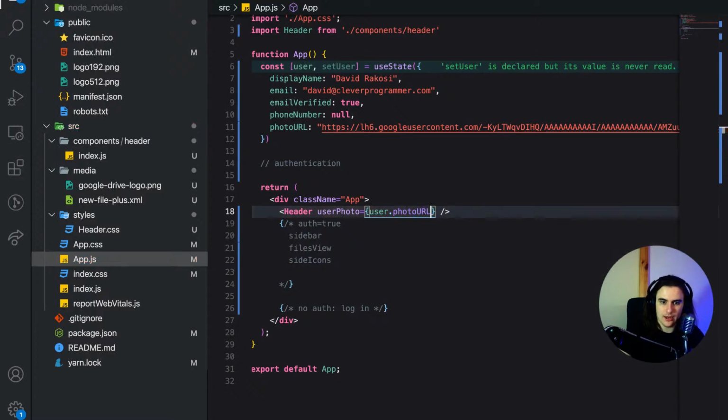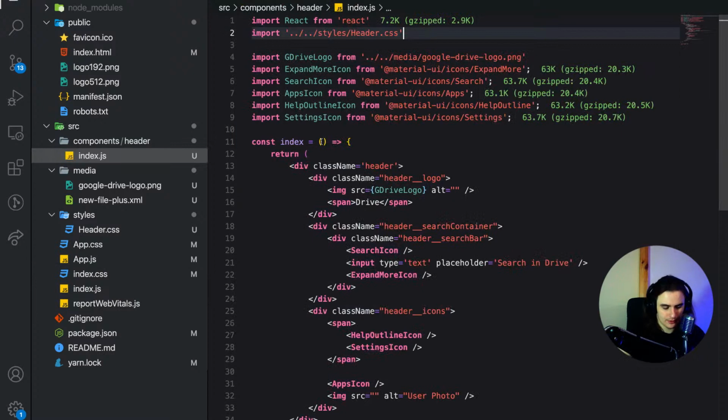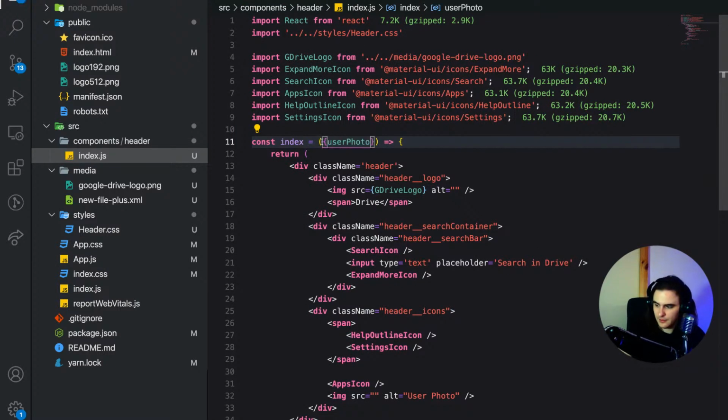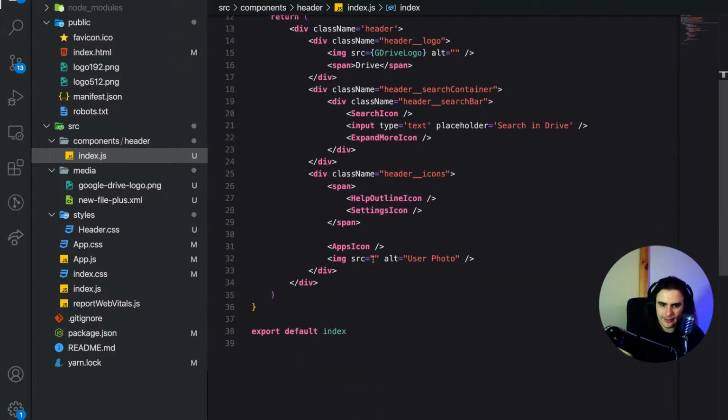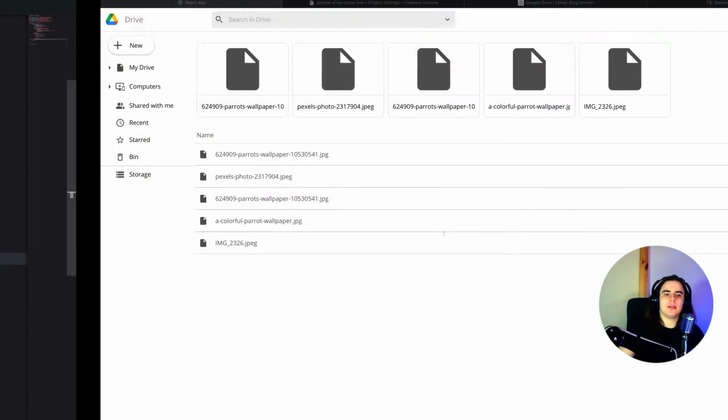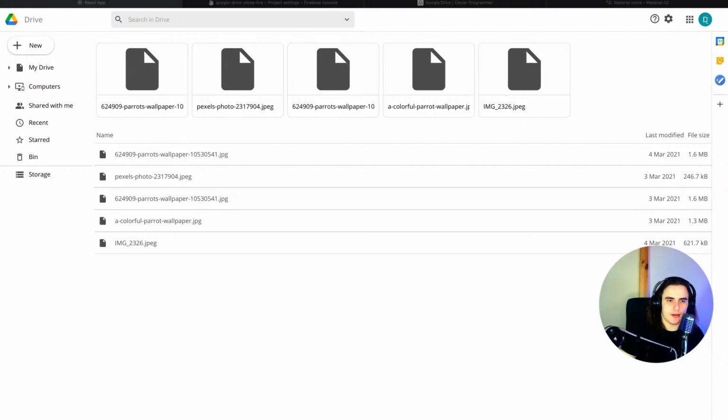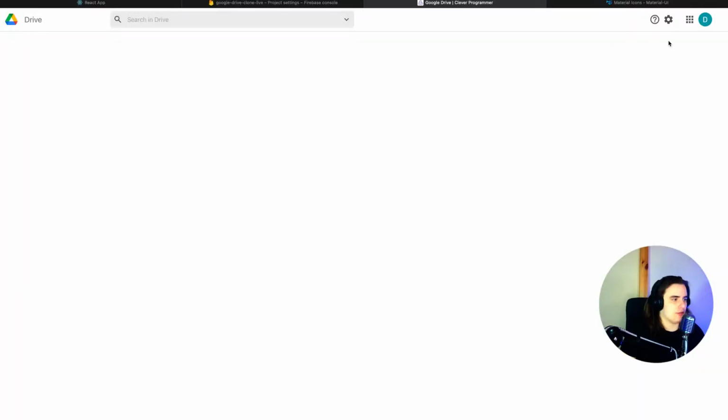User.photoURL, bang, and then copy this, go here, the structure, boom, and then add that here, boom. All right, so you see this icon here? That's what I did just right now.